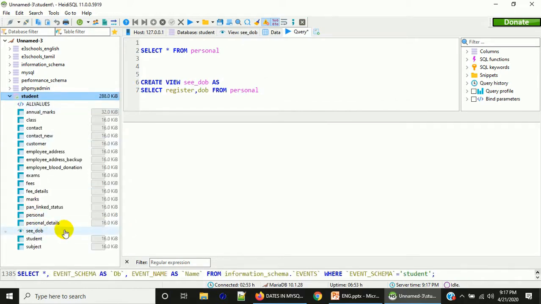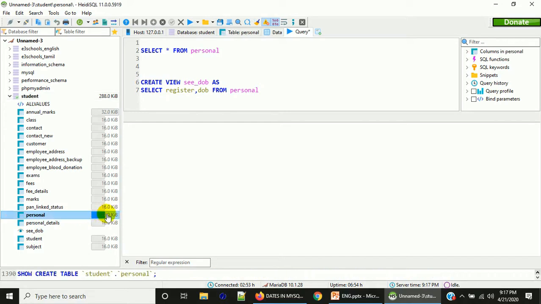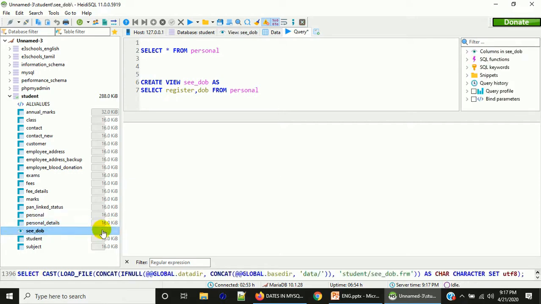You can notice something called SEE underscore DOB, which is the name of the view I have created here, and it carries an icon of I, which means it is a view. You have to note something here. This is the actual table. It occupies 16 KB of data, and this is the view. It does not occupy any memory, which indirectly reveals that it does not store any data. Instead, it is just mapping 2 columns to this table. When we click here, it will forward us to this table, not to the entire table but to the selected columns here.